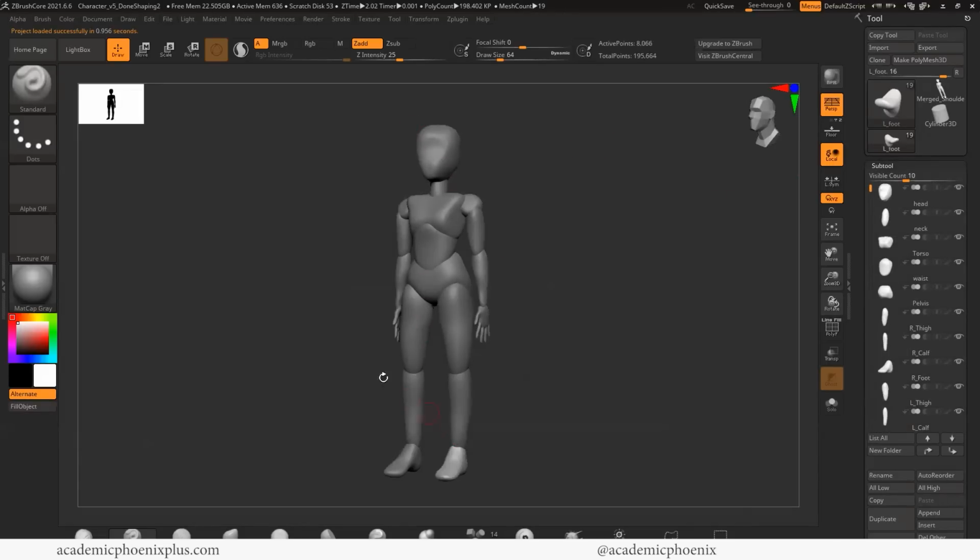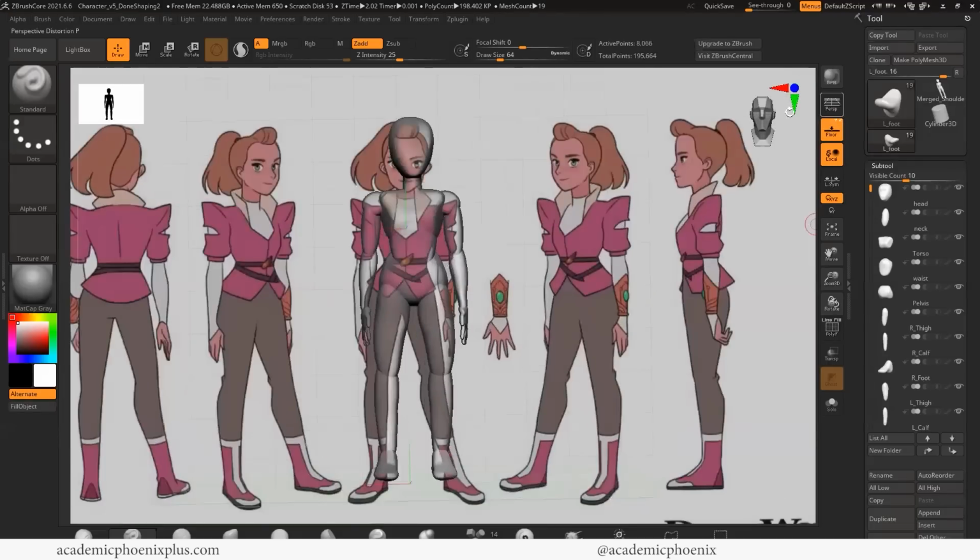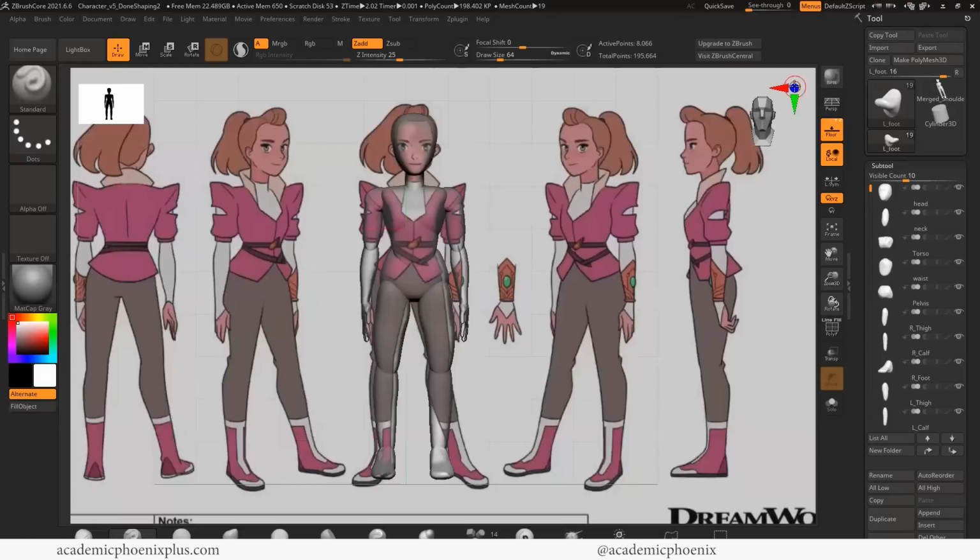So we basically have our basic shape. If I click floor and I turn off the perspective and make sure that I'm actually viewing it in the front view, my character matches relatively well. Not perfect, but relatively well.